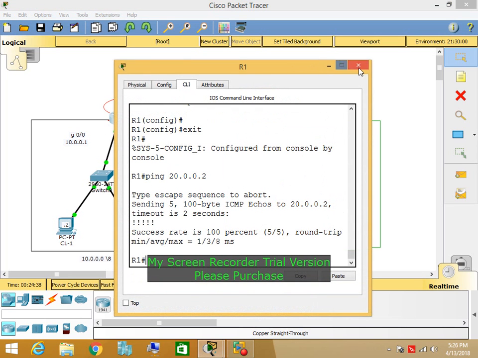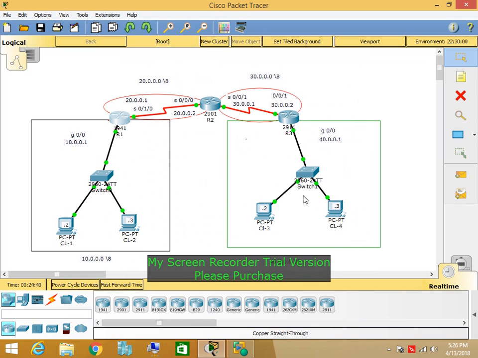Now I want to send packets from 10 to 40, so 40 is my destination. I want to send from 10 to 30, so 30 is my destination. For the 40 network, I want to send from 40 to 10, so 10 is my destination, and 40 to 20, so 20 is my destination. Let's configure from router 1 to router 3, from here to here. What is my destination network for this router? 40. Let's configure.